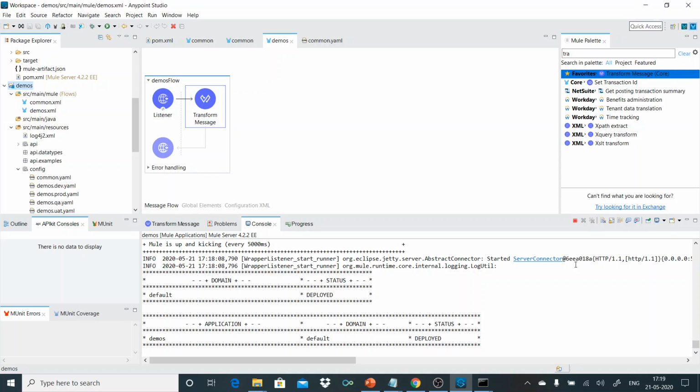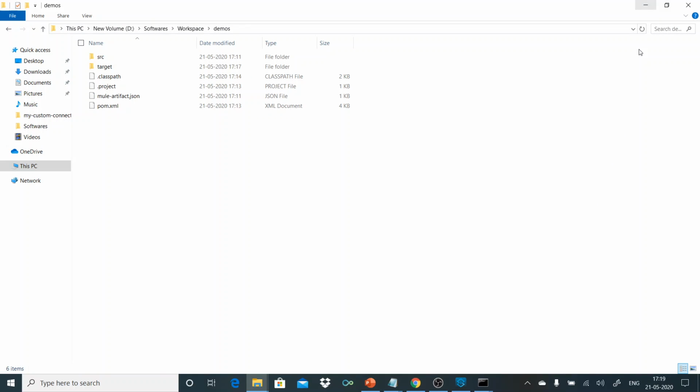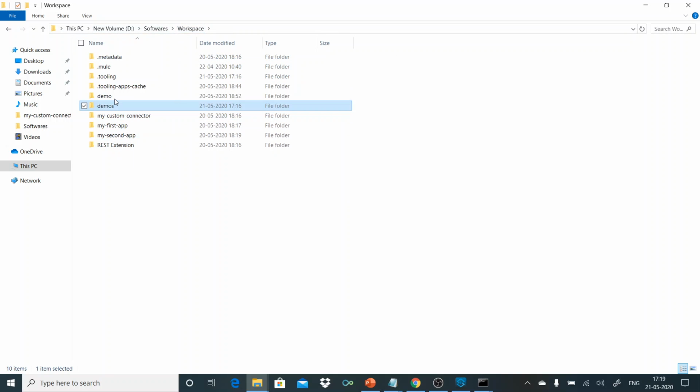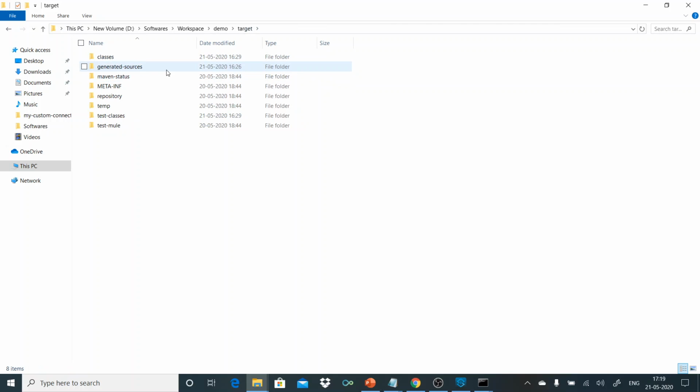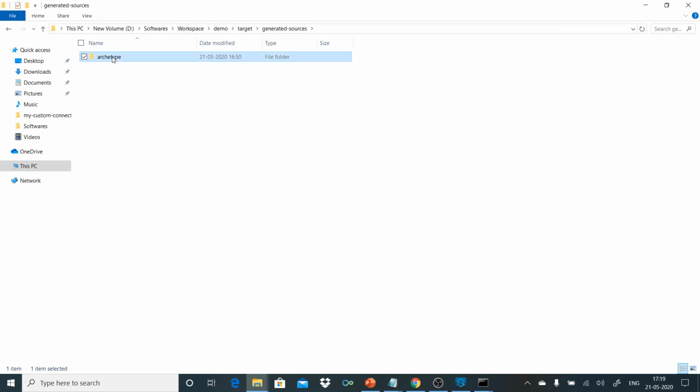Right, now let's come to the actual question: how do we distribute this project to our team members? It's very simple. We created it from the demo project, right? In the target folder, like we did previously, in the generated sources, we have this archetype folder. We can either share this archetype project with our team members and ask them to do a Maven install, so it will install this archetype in their local repository. Or, if you would like to host it in your Nexus repository, it's pretty simple.